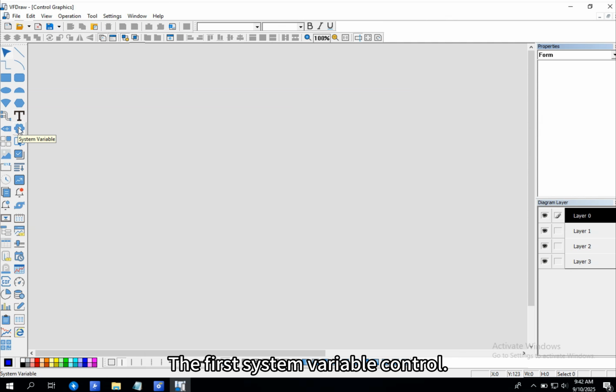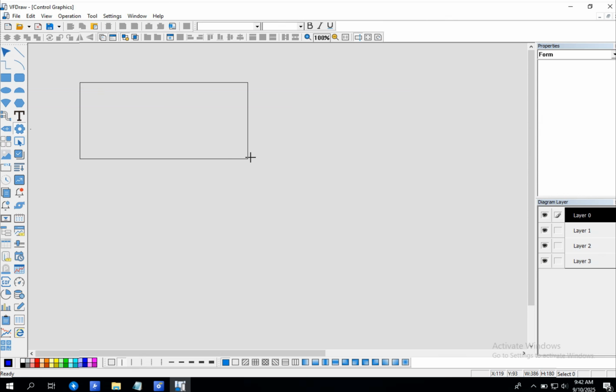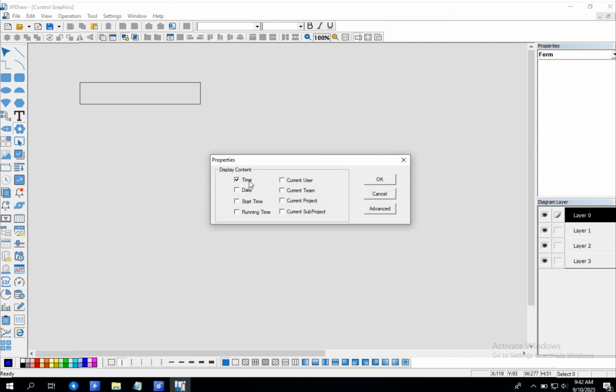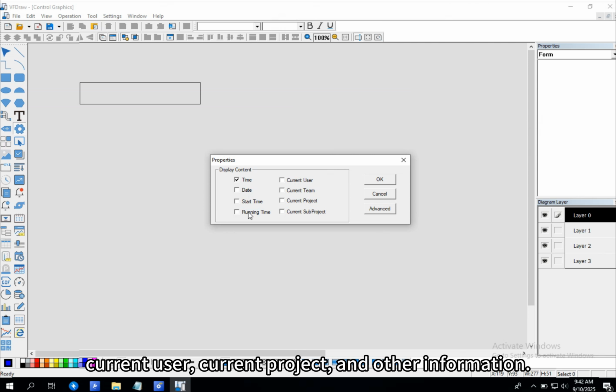The first, System Variable Control. Click on our control on the left and draw it on the graphic. You can check the time and date, current user, current project, and other information.